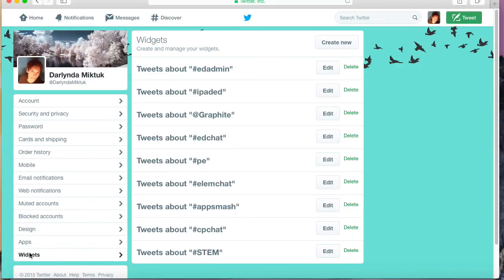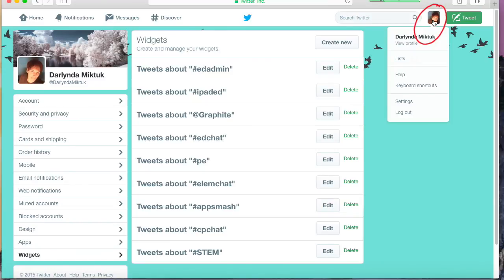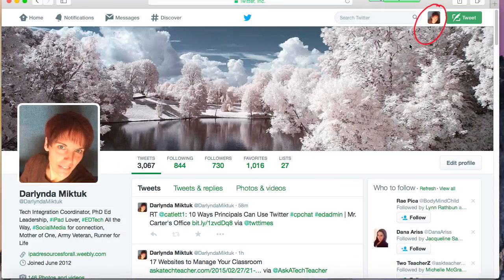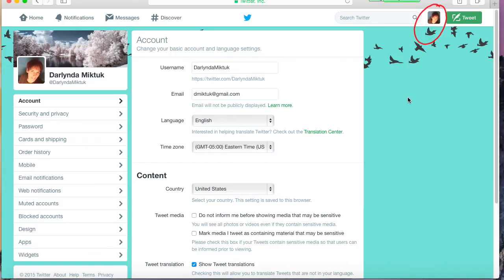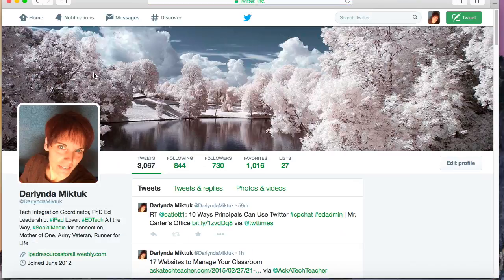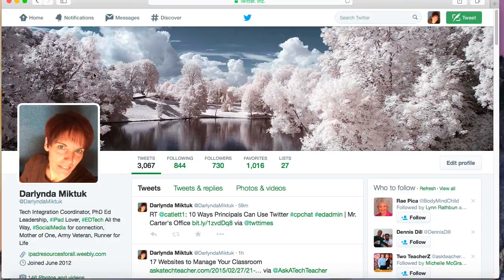When you click on your profile picture up here in the right hand corner, that's where you're going to see your profile, which took us in here. We could make our changes, or we can also go into settings and make any of those changes that we would like to. All right, so that is changing your profile and your settings for your Twitter account.